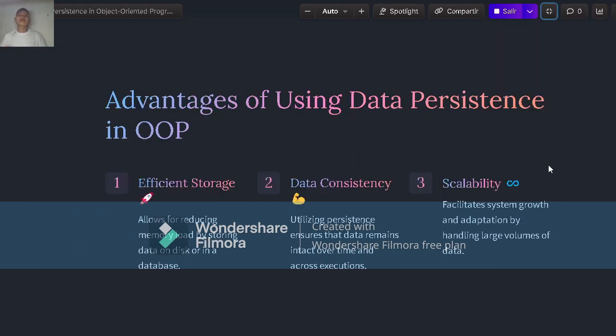Advantages of using data persistence in object-oriented programming. 1. Efficient storage. 2. Data consistency. 3. Scalability.